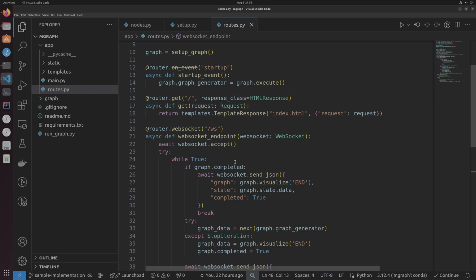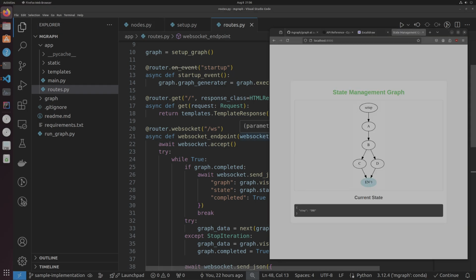Why WebSockets though? WebSockets are used to establish a bidirectional communication channel between the client and the web server. The server can send updates or messages to the client in real time, which is reflected on the web page. So anytime a node is processing, it highlights that particular node. For example, we are on the end node right now, and it highlights that node.